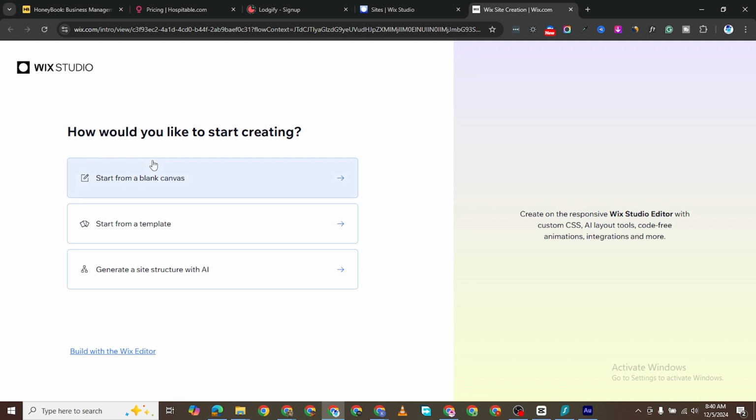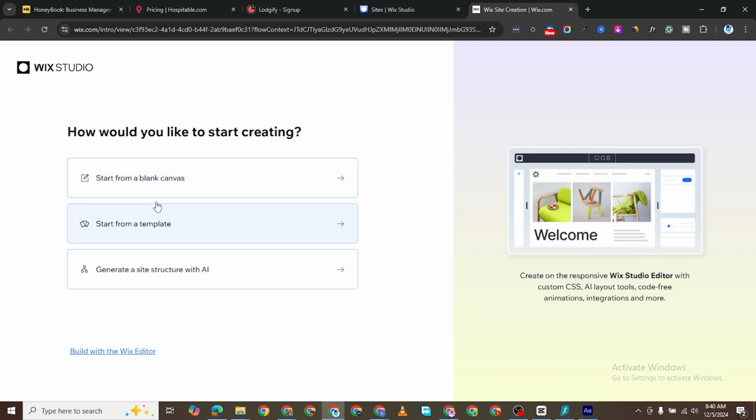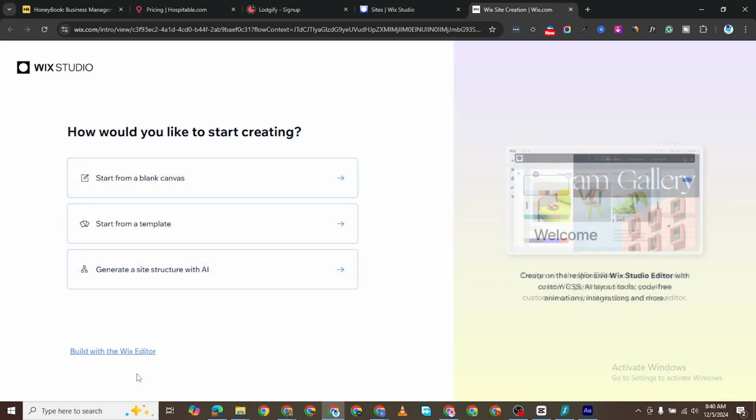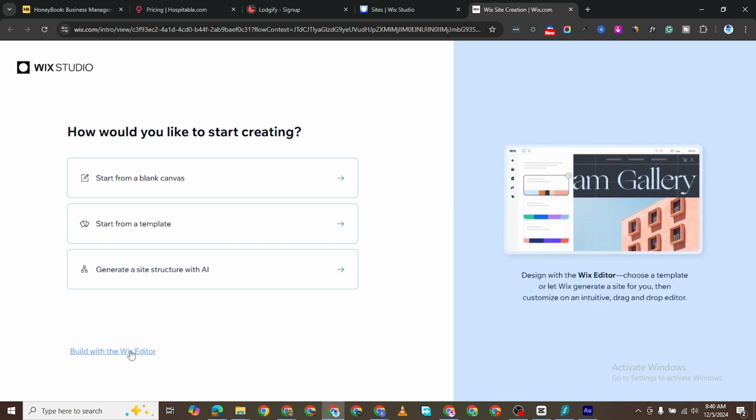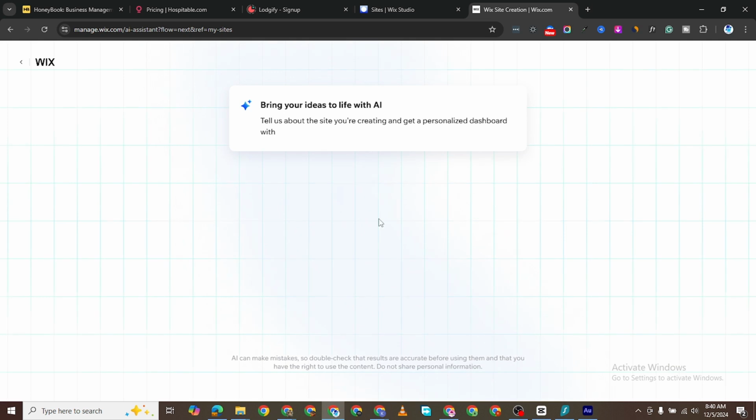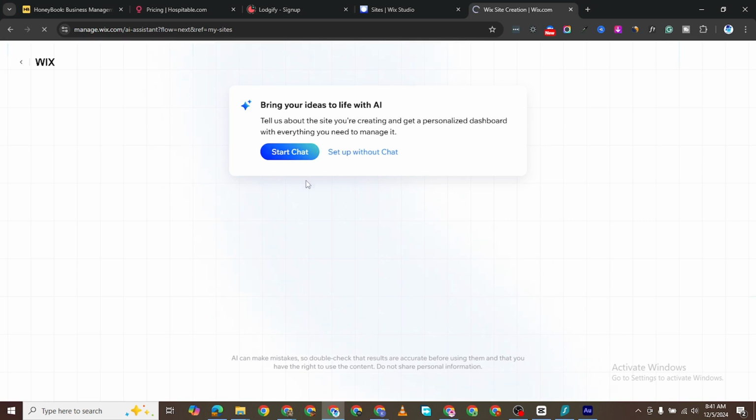It's going to give you the same onboarding process as when you just create a new account. And it's going to prompt me how I'd like to start creating. The first thing is that I want to build with the Wix editor and not with Wix Studio. I'm going to click on Wix editor. I don't want to use Wix Studio for now because it gets a little bit complicated. And then it's going to say start chat. I want to set up without chat.